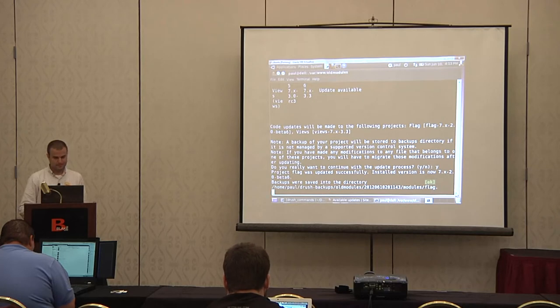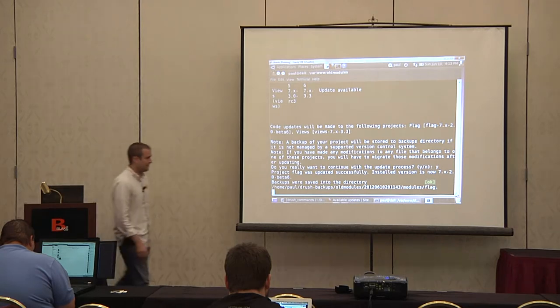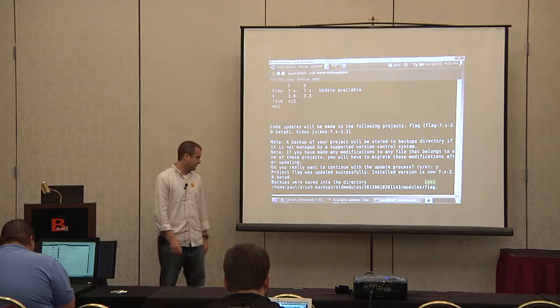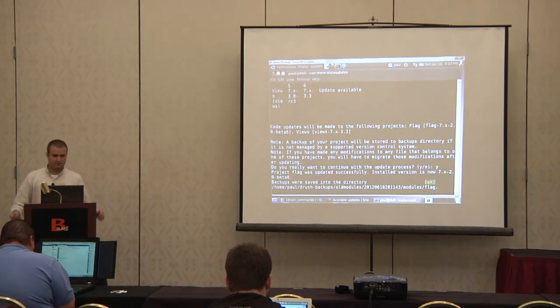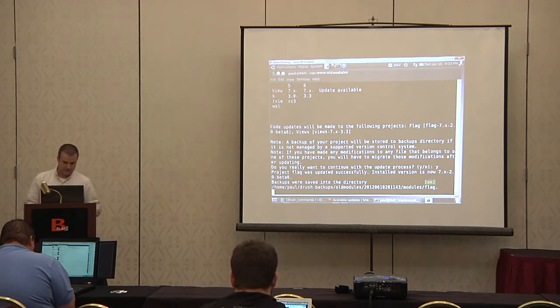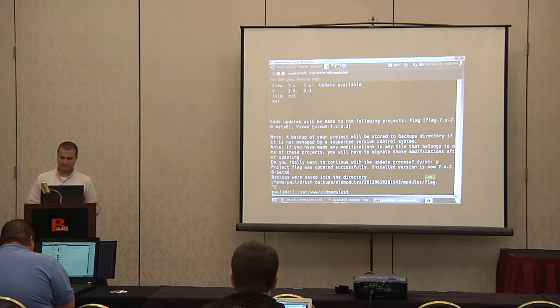All right, and so there, that one completed, the flag module completed. And then it does give you the path where it backed up the previous version. And then views, views is kind of a big module. That wasn't a good one to do. Maybe cancel out if it doesn't come up soon. But you can definitely see where this is going to be helpful, even on a small site, but certainly the more modules, the better. All right, I'll just cancel out of that. It would have updated views, but views is just a kind of a big module.